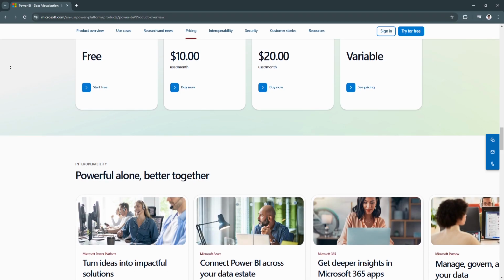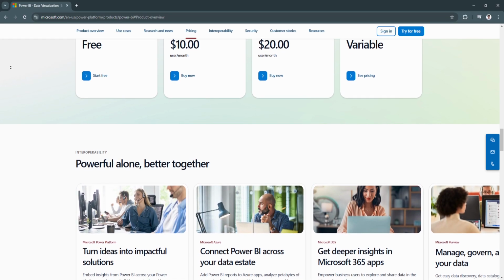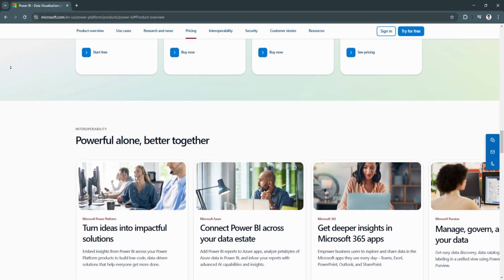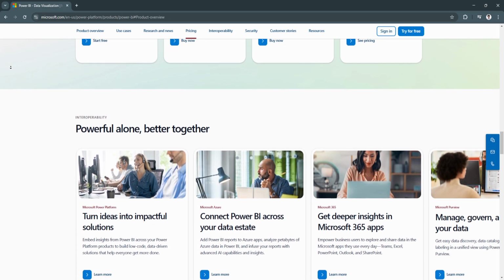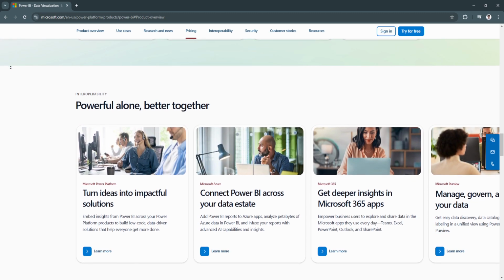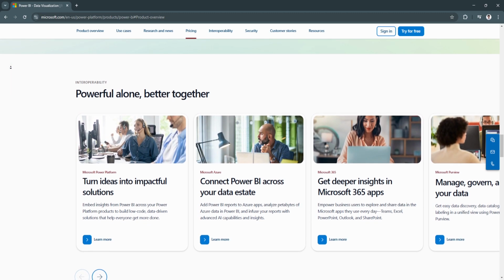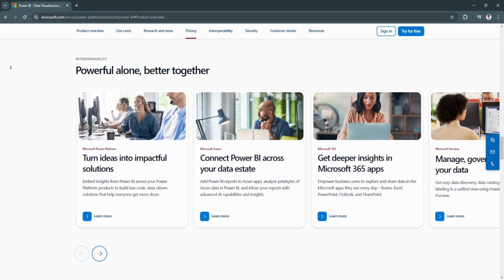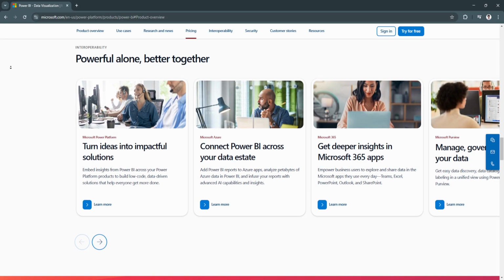Another key feature is the dynamic filtering option. Users can apply filters and slicers to refine the data they view, tailoring it to their specific analytical needs. This empowers users to gain actionable insights based on customized parameters.